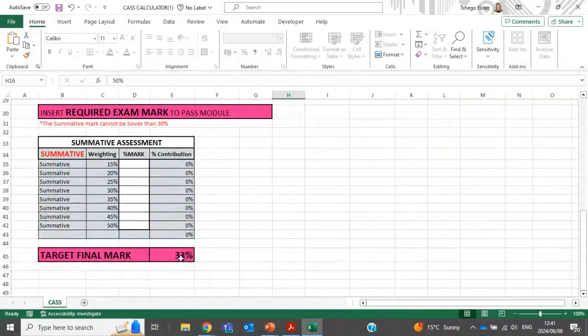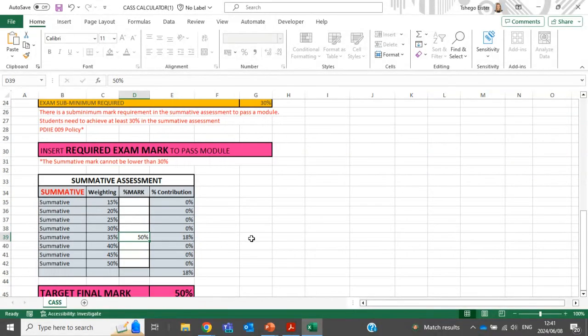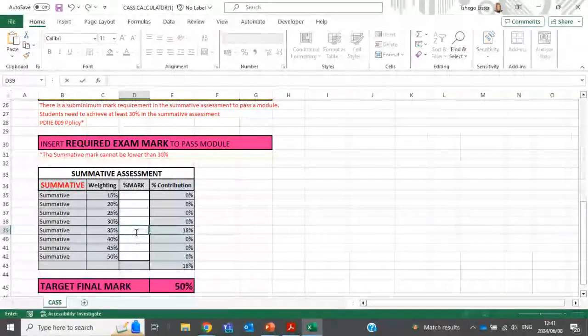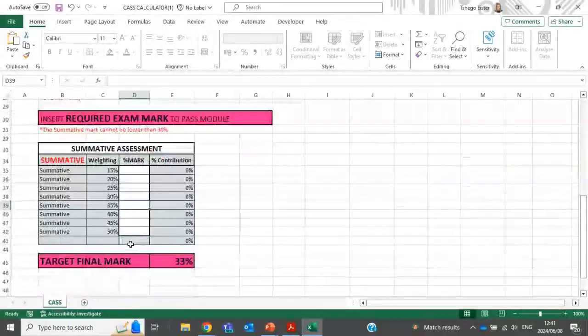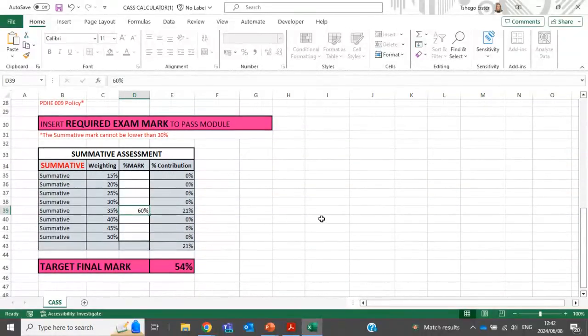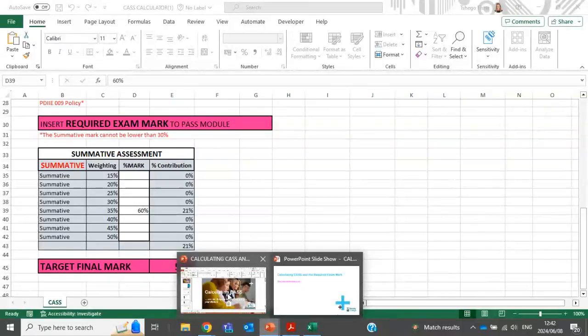If now you are at 33, then insert the required exam mark. This is where you play around with the marks to see how much I need to get in order for me to pass. So let's start by inserting maybe 50% and see where that gets us. Okay, 50% ends up working. So you will see there that all you need to do is get 50% in order to pass. So regardless of whatever your mark is, play around with this. If maybe you want to improve your mark and get 60%, it means that you're going to get a final mark of 54. And that's basically how the CAS calculator works.